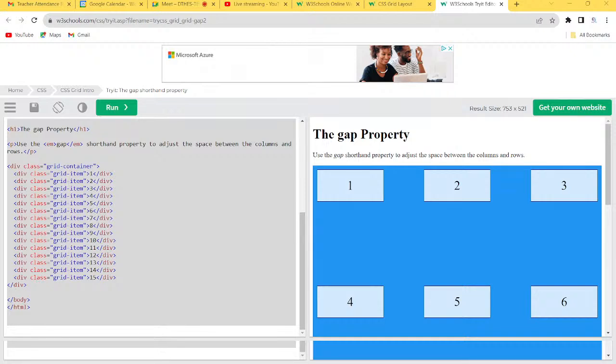So we have img, then dot slash 101.jpg. So I'll copy it. So can you see it? So I'll go there.